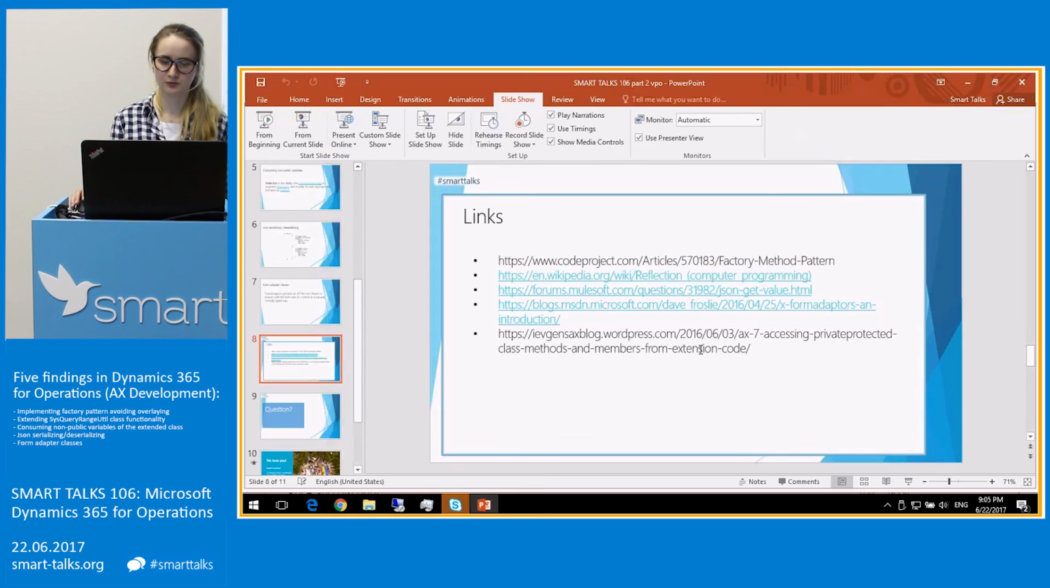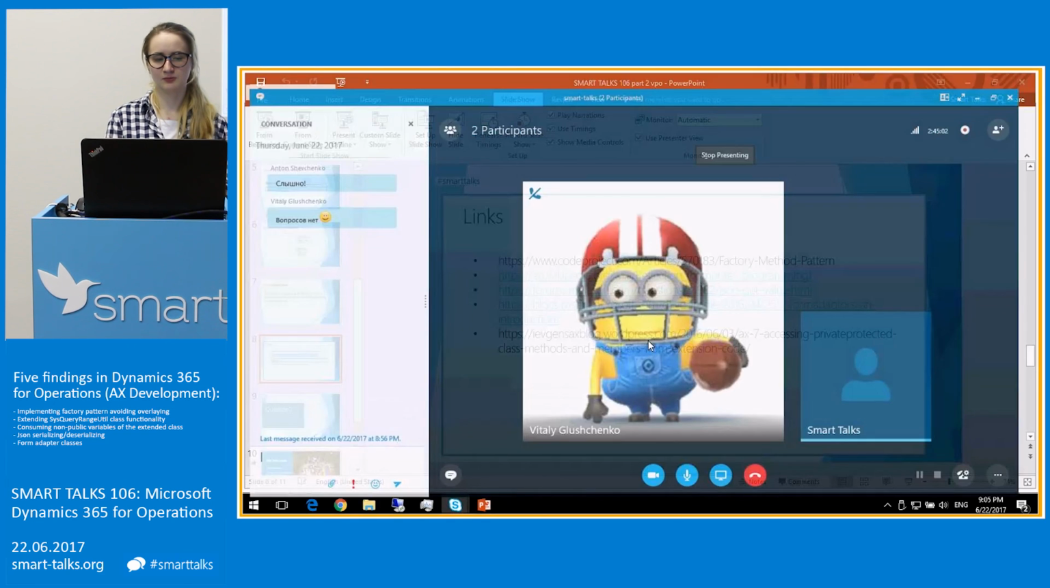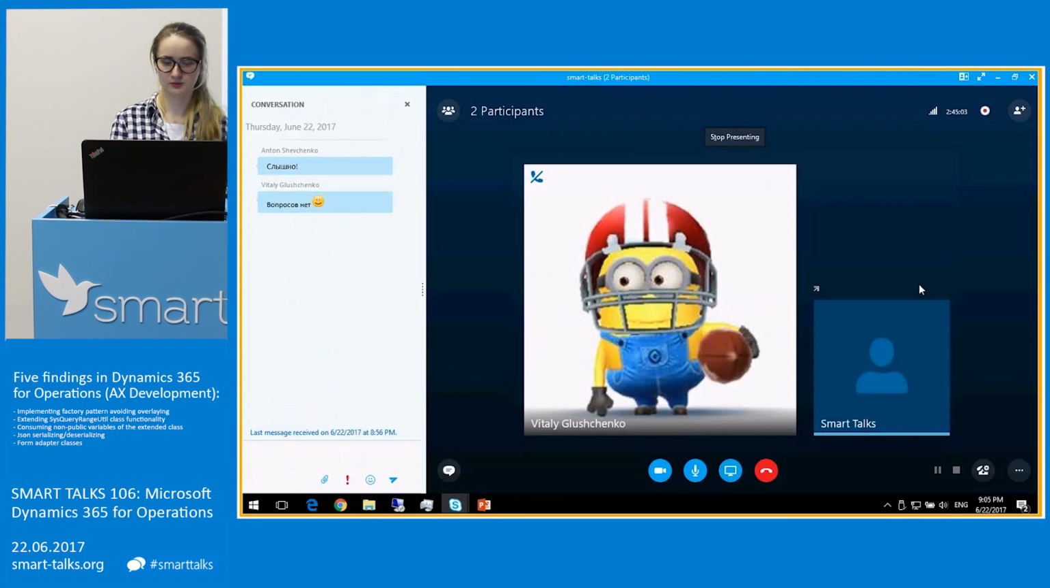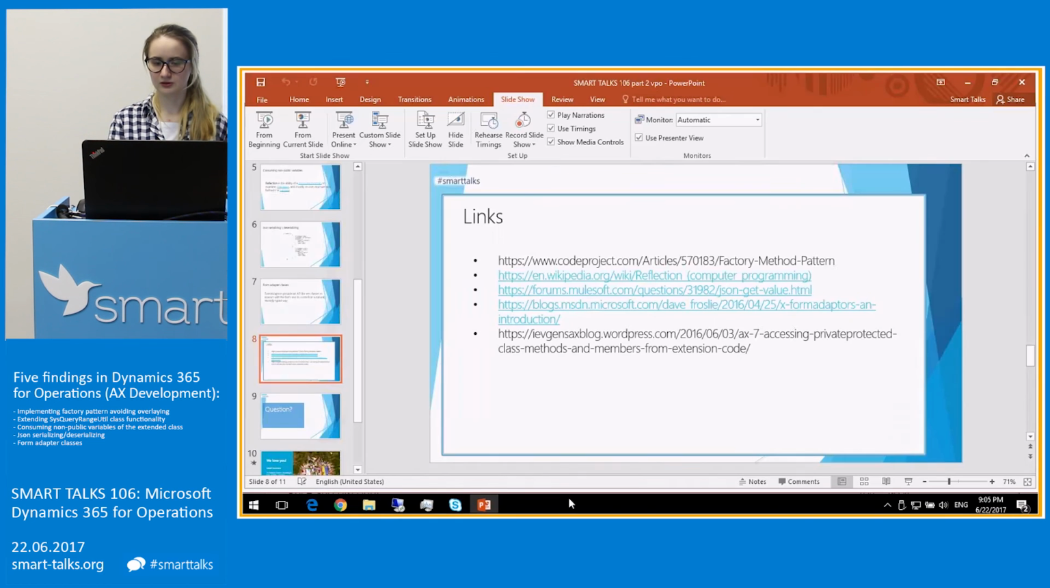This is the blog of one of the developers who described the concept of consuming non-public variables and methods in extensions. And in this blog you can also see an example of how we can consume a non-public method, because I just showed you the example of variables. That's all. Thank you for your attention.